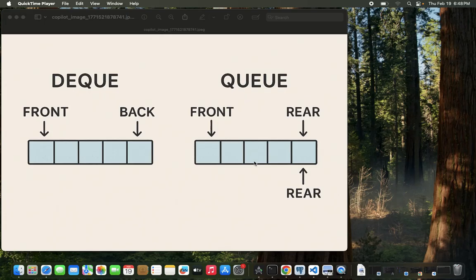And then we get this behavior when we perform operations on our list using the dot append and dot pop zero methods. So when we do something like this, we get what is known as first in, first out behavior. Let me show you. As you can see here in this diagram, we have deque, we have queue, front, back, front, back.